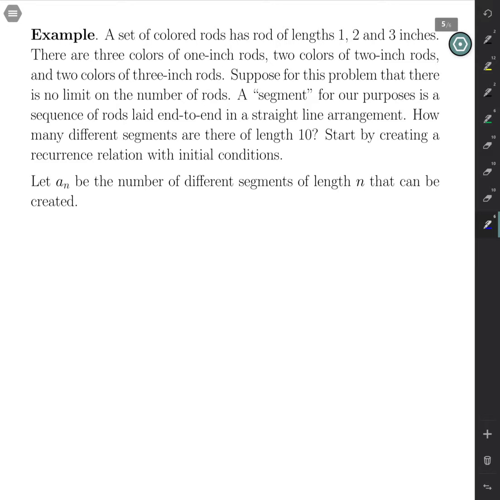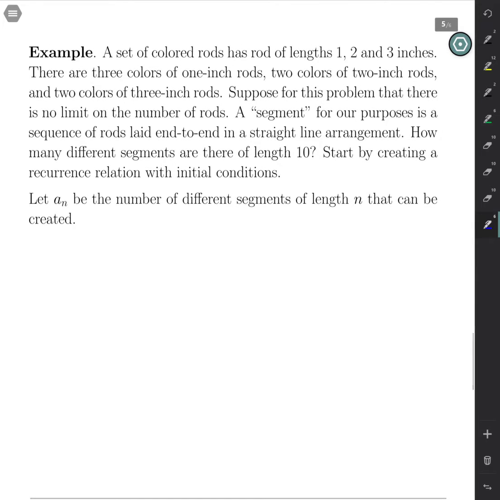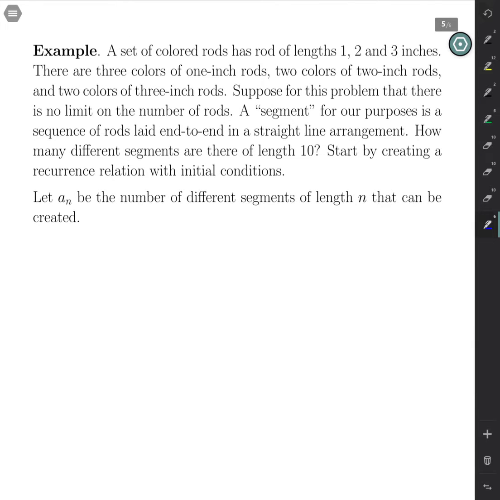This example will show a little different perspective. In it, we're going to imagine that we have this big batch of colored rods, and they come in 3 lengths: 1 inch, 2 inch, and 3 inches. So just these little wooden rods, imagine that.